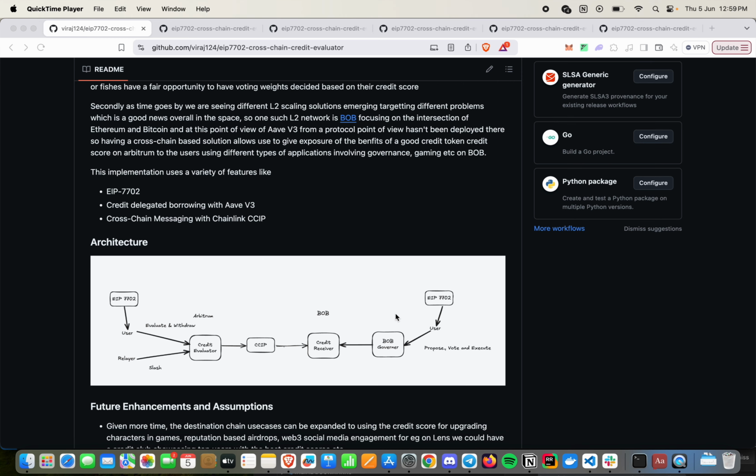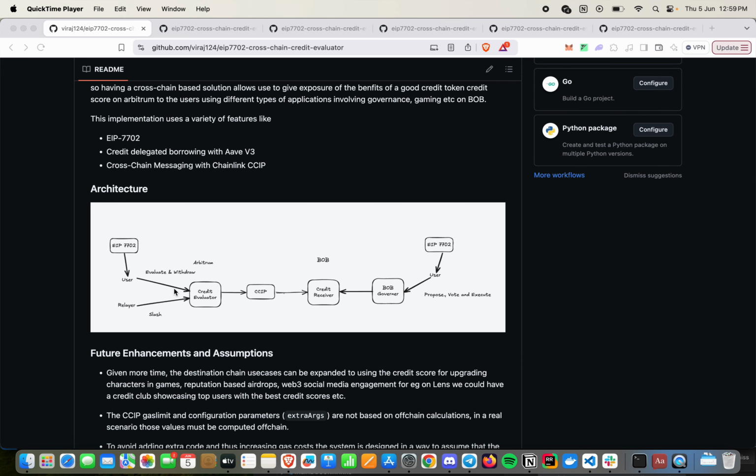I'll quickly dive into the architecture as well. As you can see, we have this credit evaluator on the source chain, and the user uses EIP 7702 to approve and then compute their credit score. Then you have a CCIP component which is used for making the cross-chain message, and then there's a credit receiver on the destination chain, which sets the credit score in storage, and then the user gets assigned voting power, and they can interact with this BOB Governor contract, create proposals, and also vote on proposals based on their voting power.